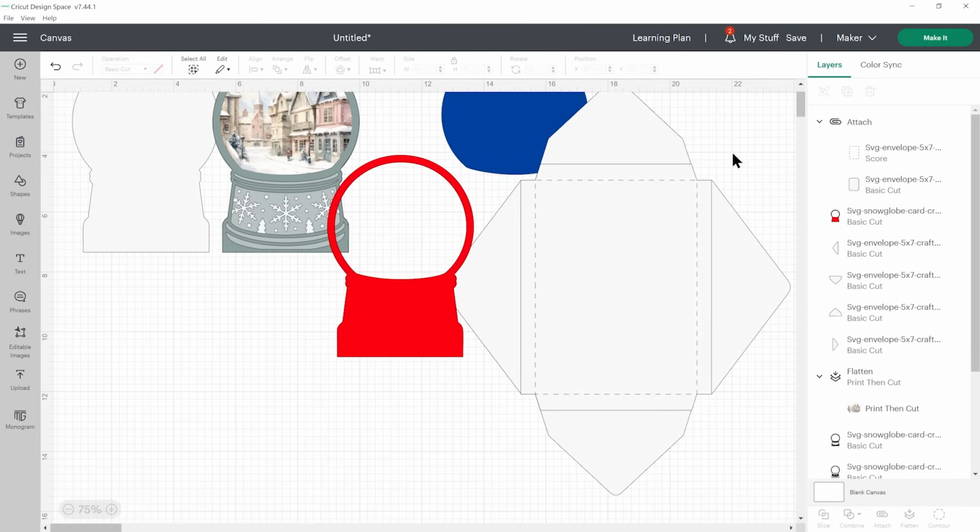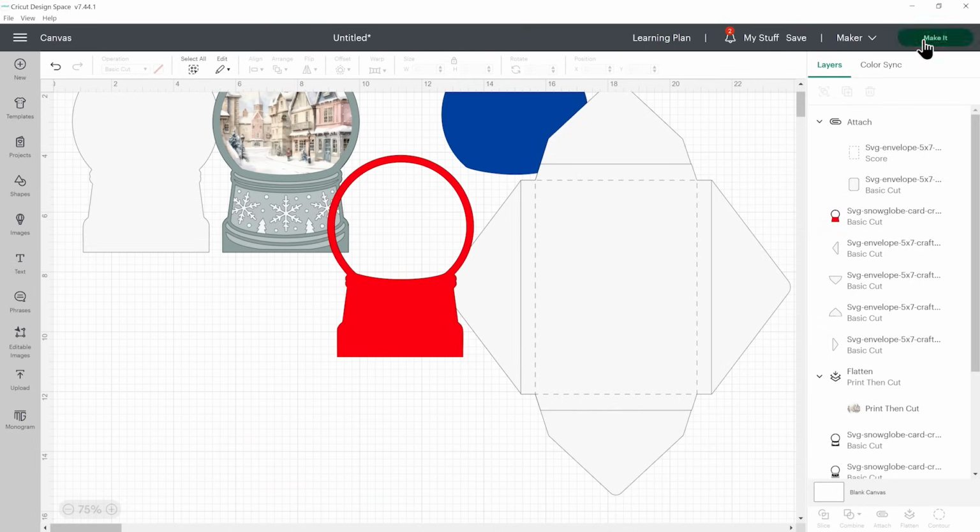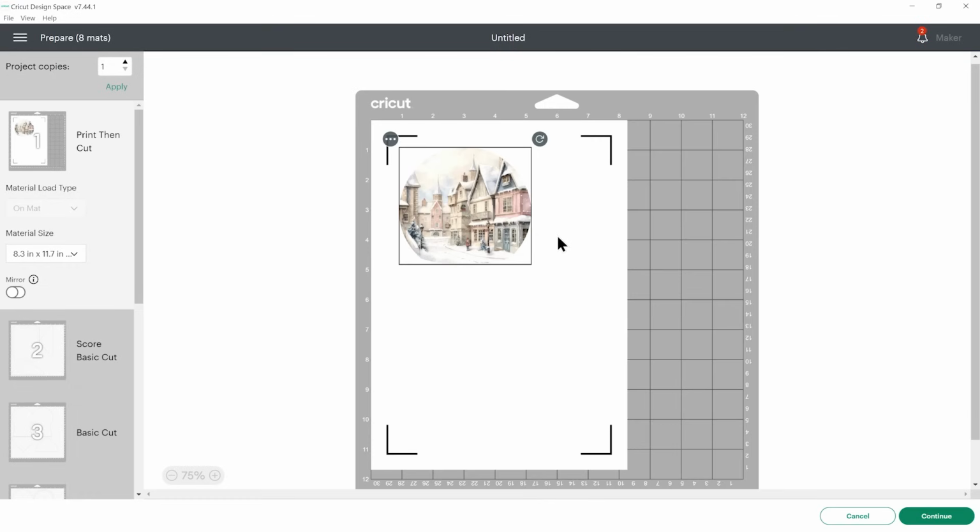If you want to, you can get your Cricut machine to address the envelope with the pen tool. I have a separate video on how to do that, so I'll link to that one in the description of this video. Now I can click on Make It and begin the cut process.